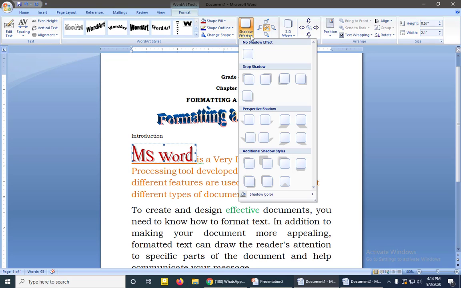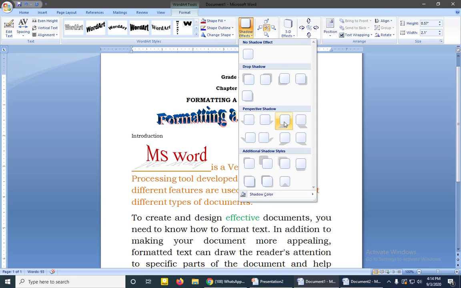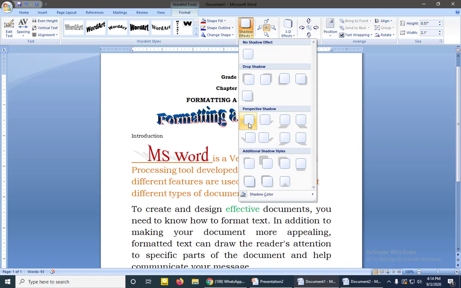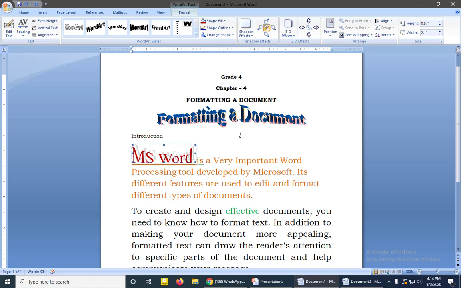The next you have is adding a shadow to word art. See, here you have the shadow effects. So see, different types of shadows are available. So whichever you want, you can select the shadows. So see here now at the back you can see MS Word is written in light color, that is the shadow of the word displayed there.